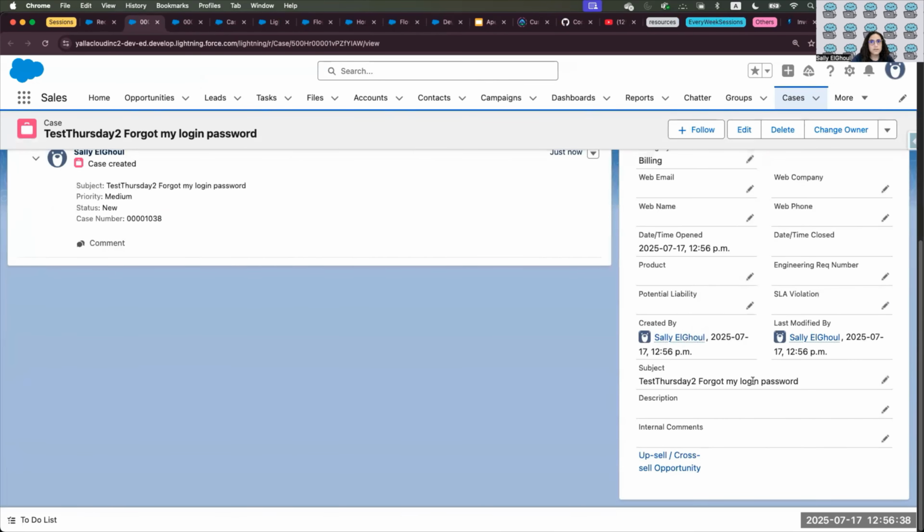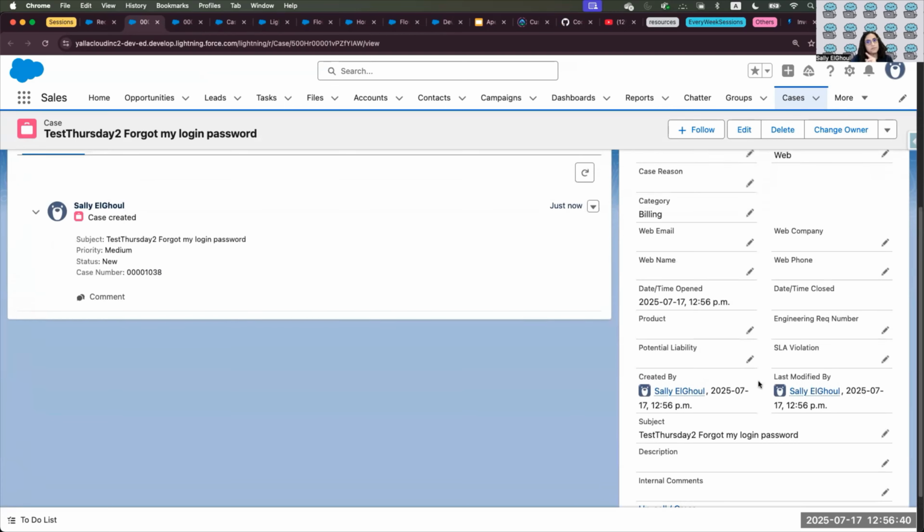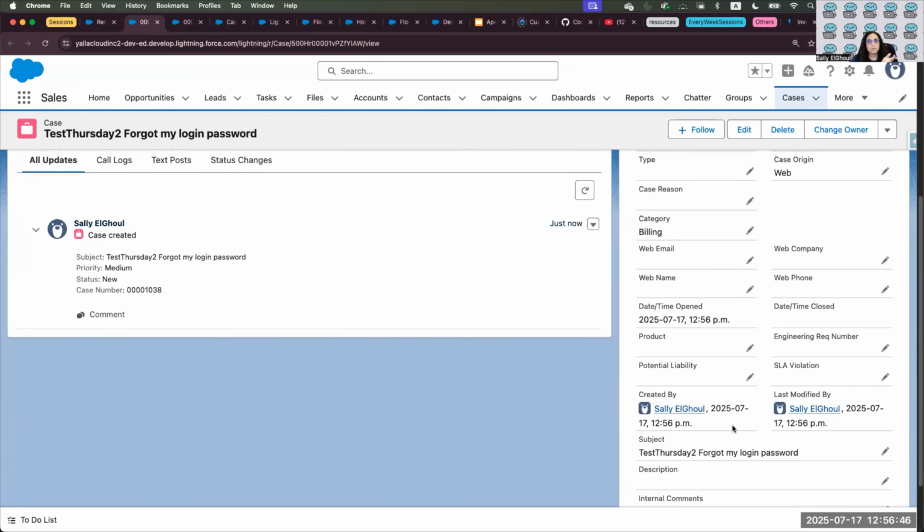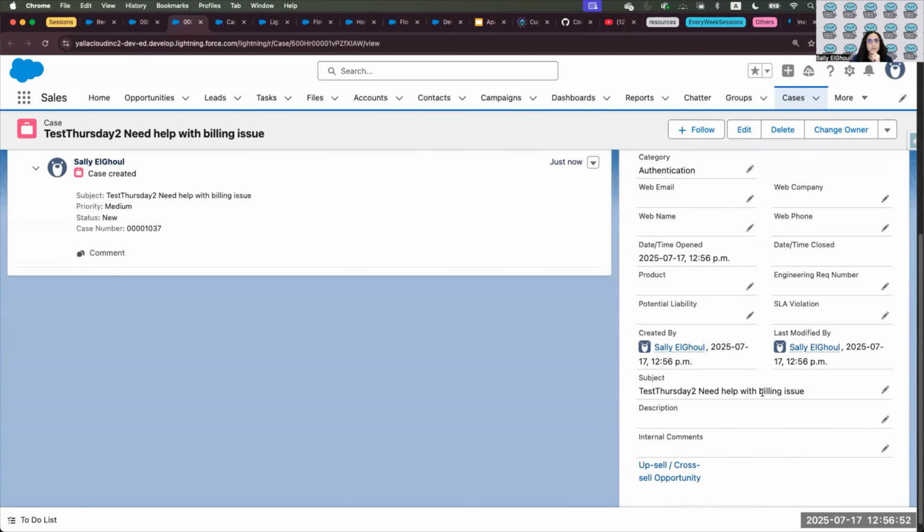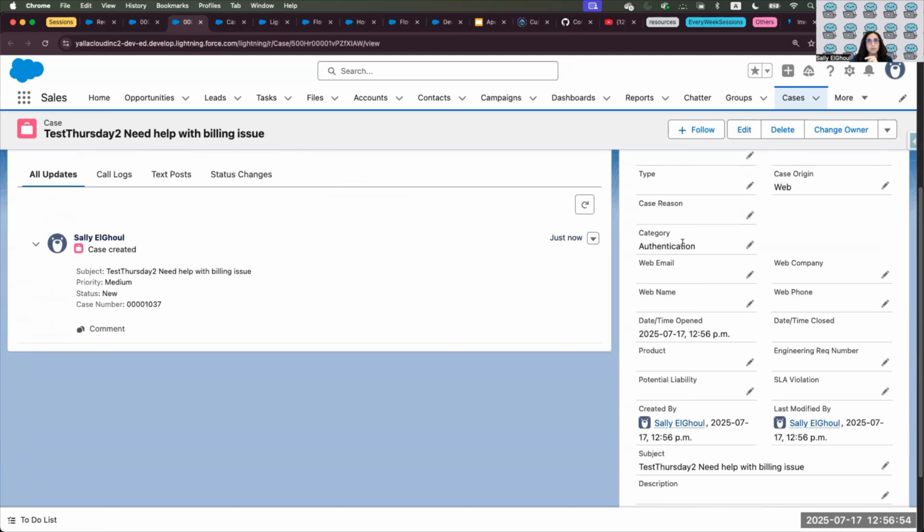So here, this is a login password because I reversed and I made the result of the second one be returned first. The flow assigned billing to the login. And for the billing issue, it became authentication because we switched the order.